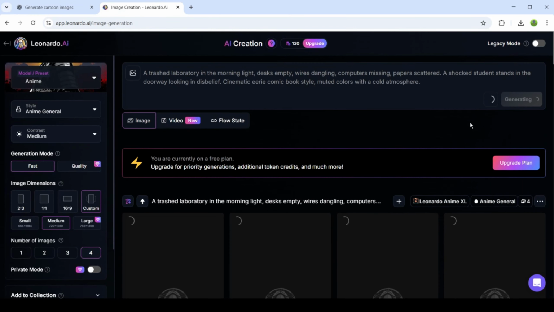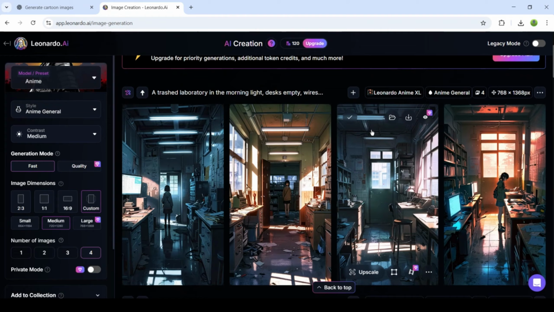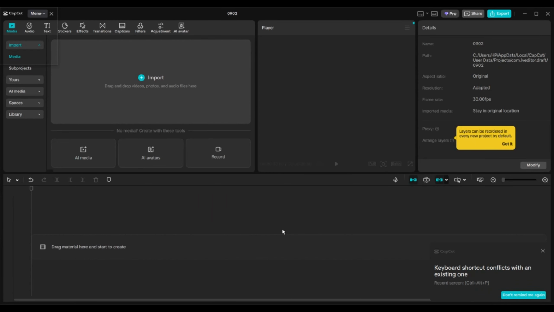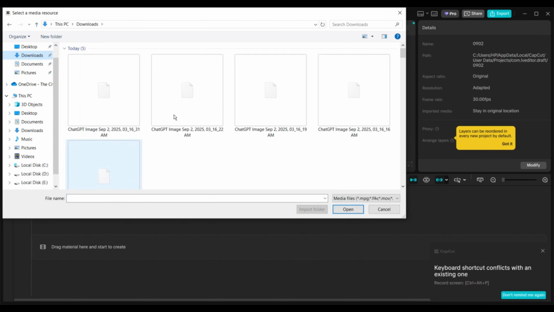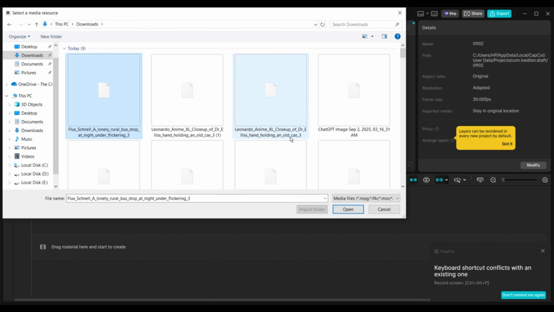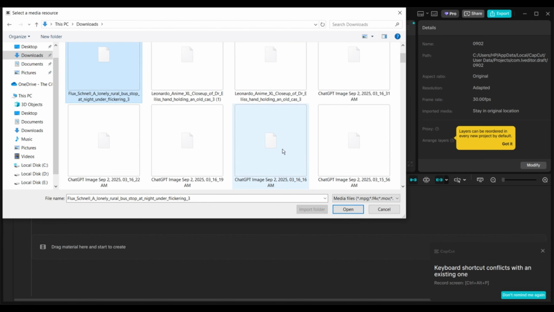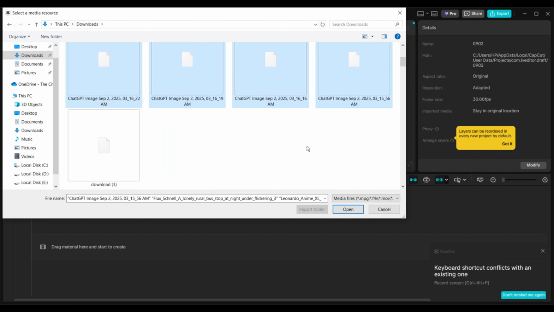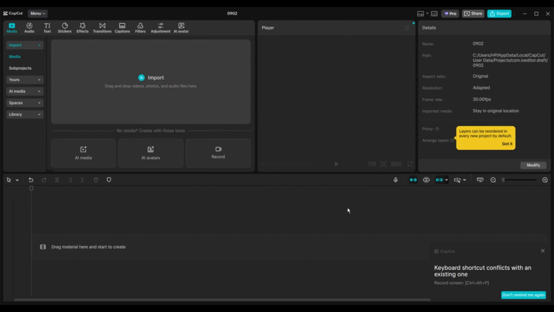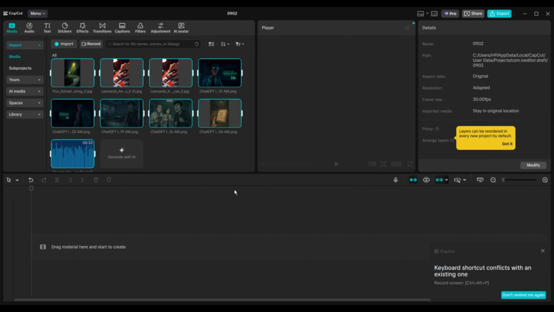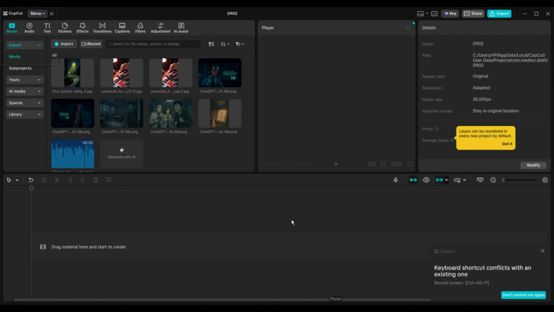Now that we have all of our images ready, it's time to move on to video editing. For this step, I'll be using CapCut, but you can use any editor you're comfortable with, Premiere Pro, Filmora, or even mobile apps. The goal is simply to bring our images, voiceover, and background music together in a clean, engaging way. First, open CapCut and create a new project. Import all of the images we generated earlier. Arrange them on the timeline in the correct order according to your story.